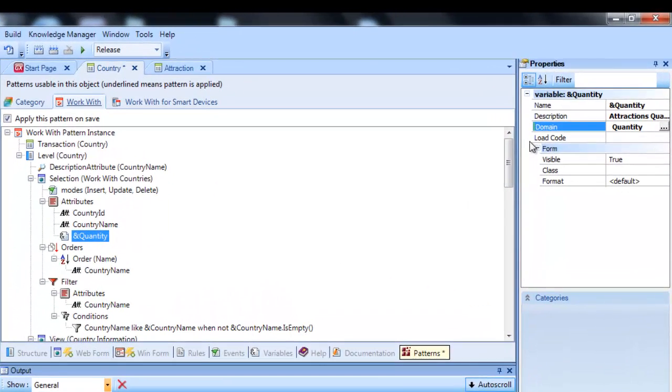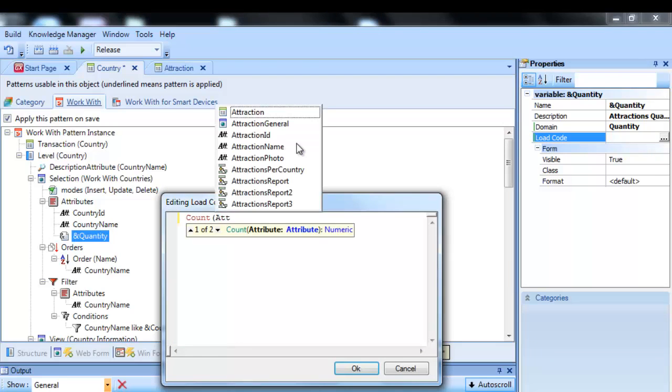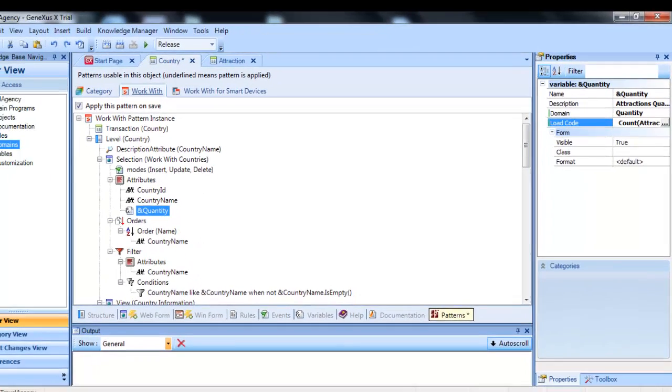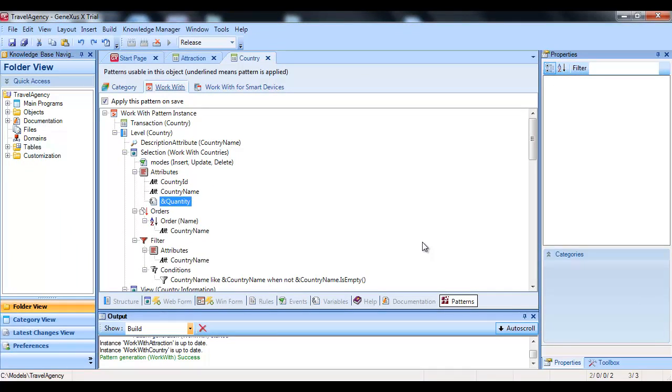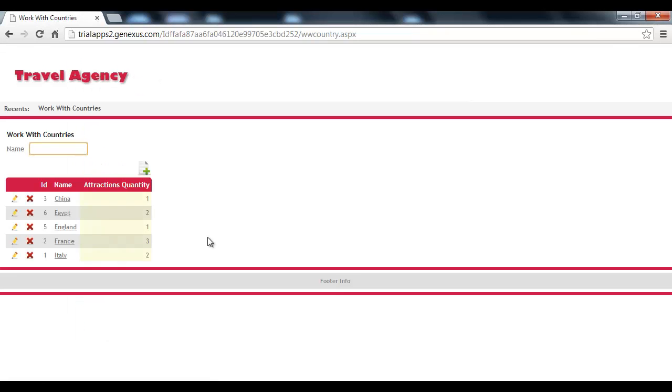And lastly, we declare the code that will assign value to that variable in the load code property. This will enable the pattern to include, in the load event of the www country web panel, the assignment to the quantity variable of the count formula we've just defined here. We press F5. Then we select Work with Country to view the new column in the grid with the number of attractions recorded for each country.